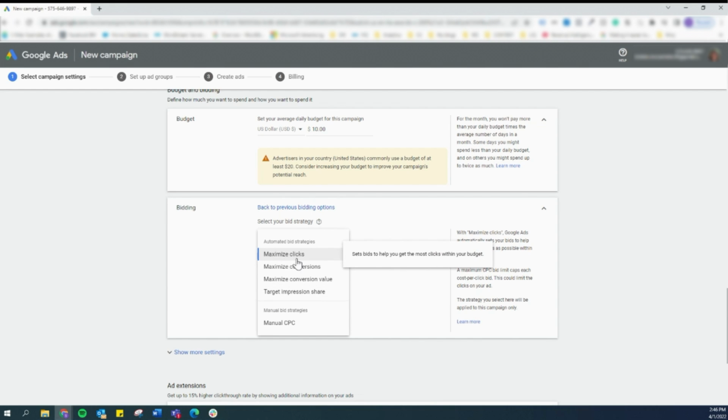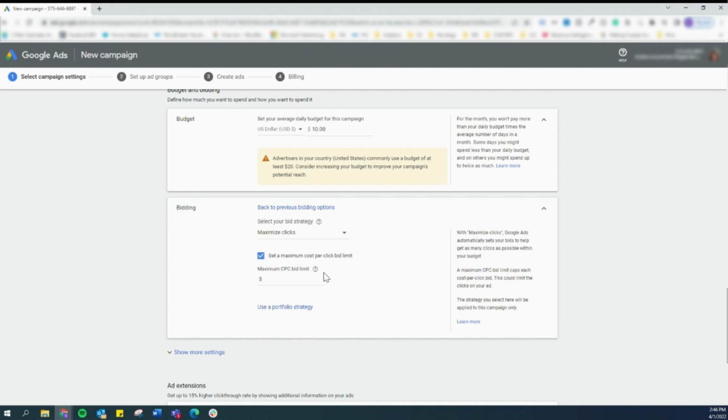And the reason for that also is I have seen historically that the more historical data you have for the automated bidding strategies to go off of, the better they perform, right? Because they're basing it off data. It's all automated by Google's machine learning. So with that being said, I'm just going to stick with maximized clicks.